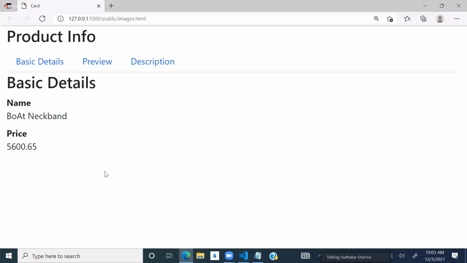Now this is the basic option. Alignments, margins you can adjust. Now the point is, when the user clicks on preview, it should open the tab. And when the user clicks on description, it should open the tab. Then how can we manage that functionality?